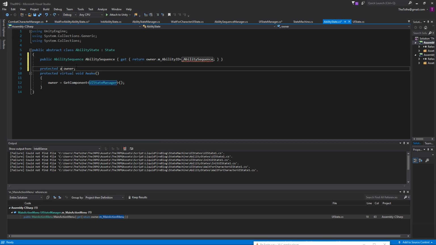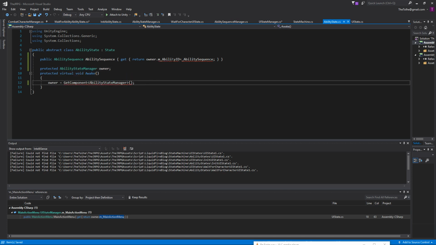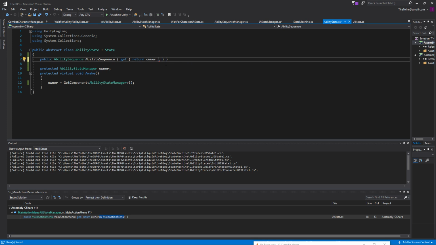Oh, when I was writing this, I didn't set this up properly. This should be an ability state manager, not a UI state manager. Yay, copy and paste bugs, finding them early. Okay. All right.